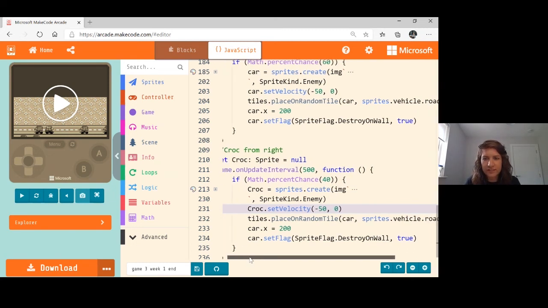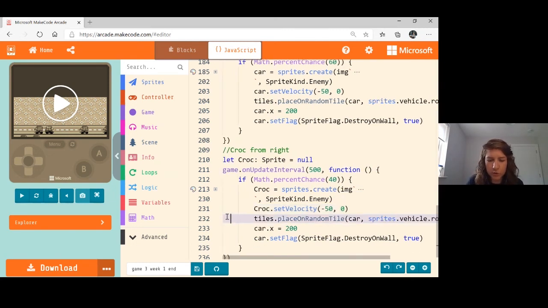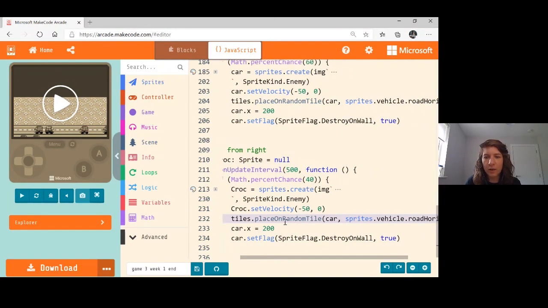Okay. So we have a bit going on here, Corey, don't we? Yeah, we're going to have to change a bit here now. Because this is when we're talking about the tiles. Now the cars were on the road. We have a different kind of placeholder that we want the crocodiles to be on. So we're going to say tiles dot place on random tiles. So we're going to change this one first of all, aren't we? Yep.